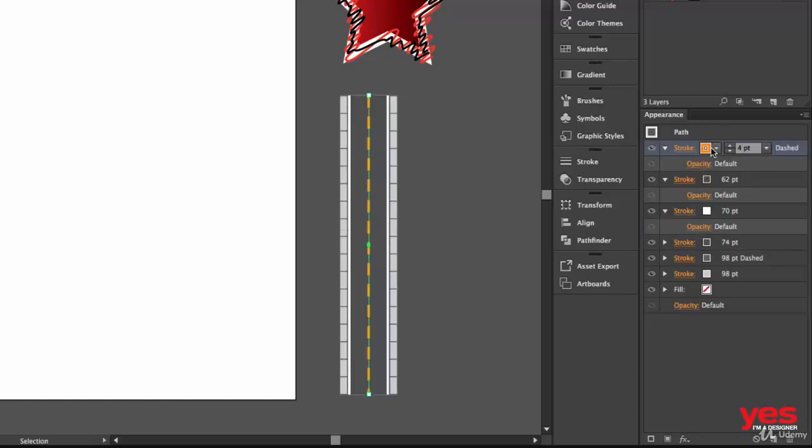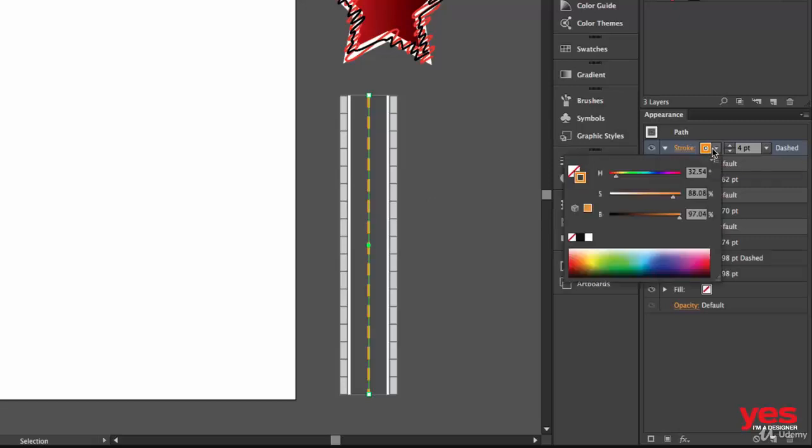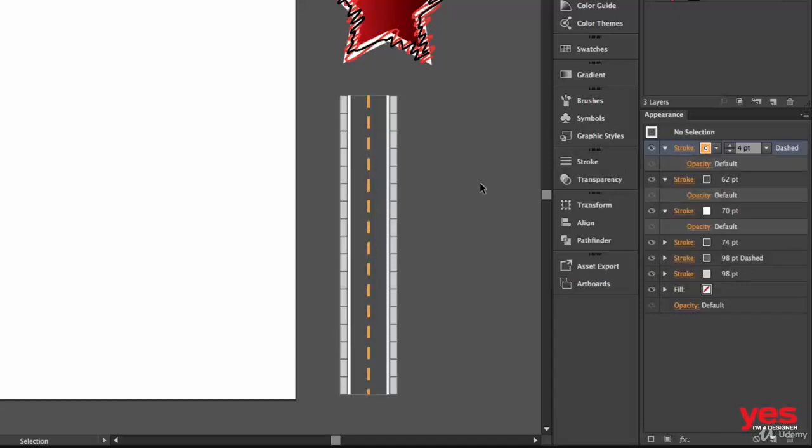The line in the middle needs to be slightly brighter than this. So I shift click on the color and increase the brightness of it a bit. Around there, I think that looks a little bit better. And now we can save this as a graphic style.